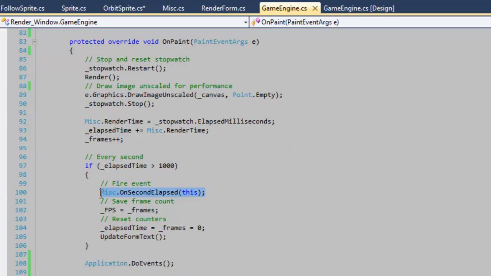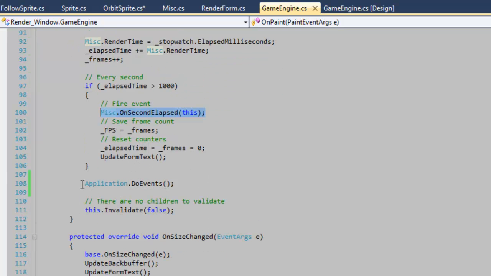You'll notice that I'm using milliseconds now with my elapsed time counter, and within this every second if statement here, I'm actually firing an event that can be handled from anywhere, which is pretty useful, and you don't need to use offbeat timers or anything. And I am calling application do events. I do not believe you need to do this. This can actually significantly decrease the performance of your render loop, but sometimes it's necessary if you're using a lot of Windows Forms stuff that you're not supposed to be using.